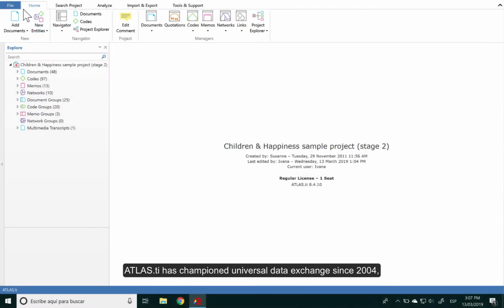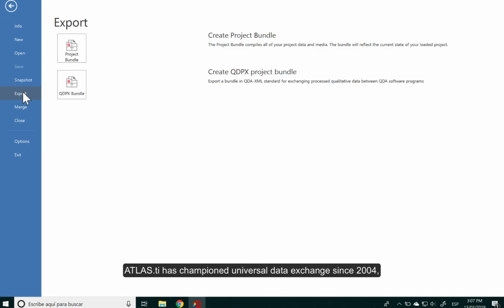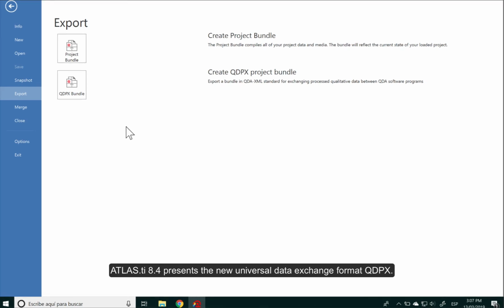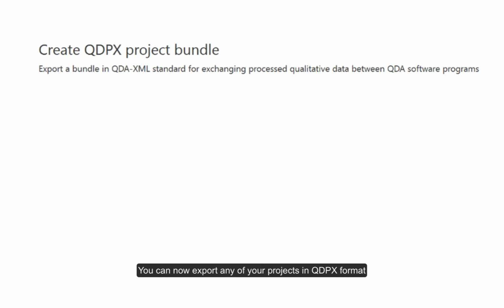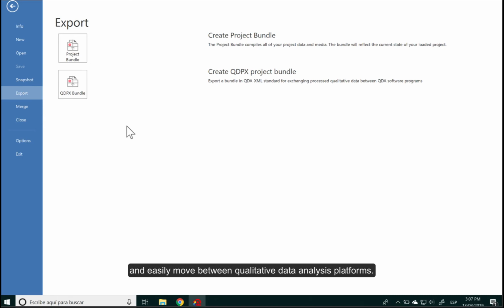ATLAS.ti has championed Universal Data Exchange since 2004, and together with the Rotterdam Exchange Format Initiative, ATLAS.ti 8.4 presents the new Universal Data Exchange Format, QDPX. You can now export any of your projects in QDPX format and easily move between qualitative data analysis platforms.